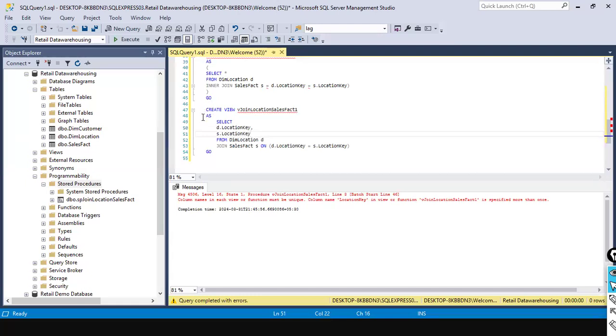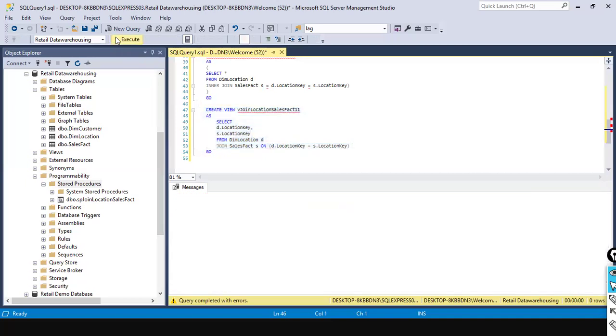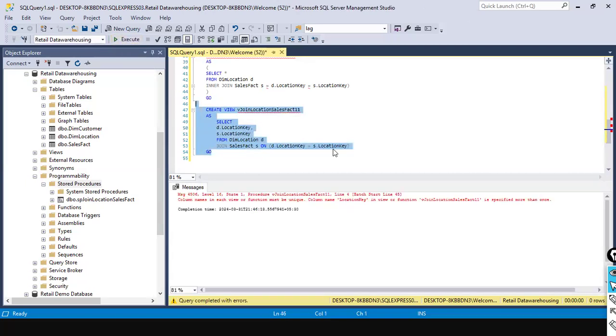46. It is okay. New function is specified more than once. Your column name location keys mention more. Even more than a column each view function. But in Oracle, it's pretty simple.